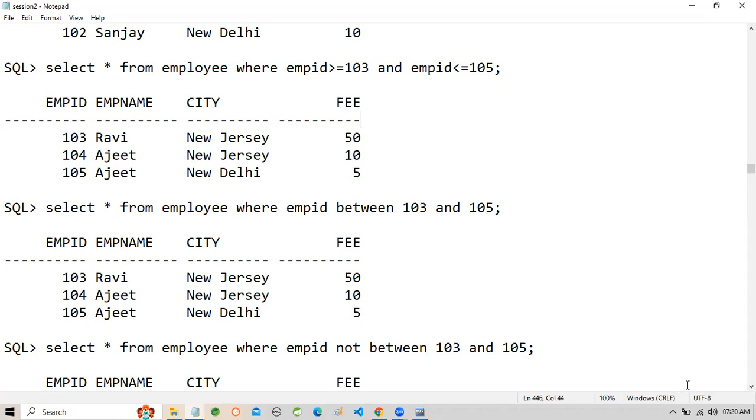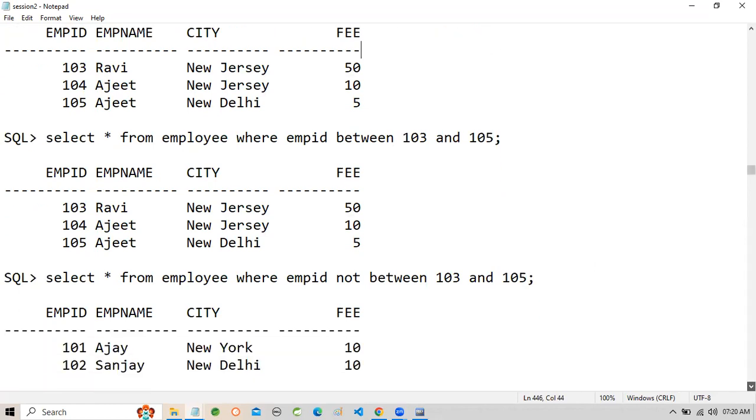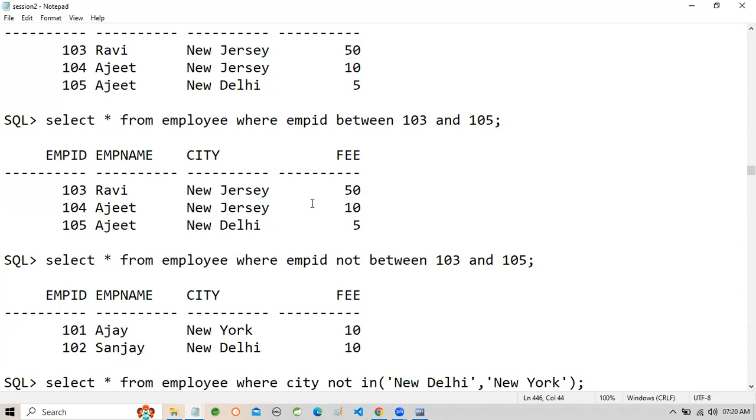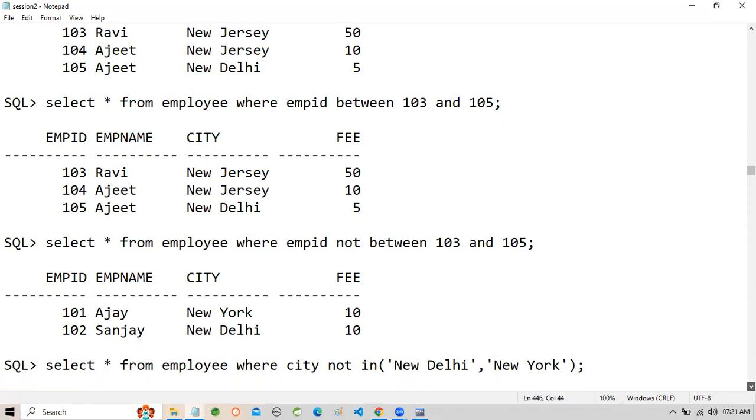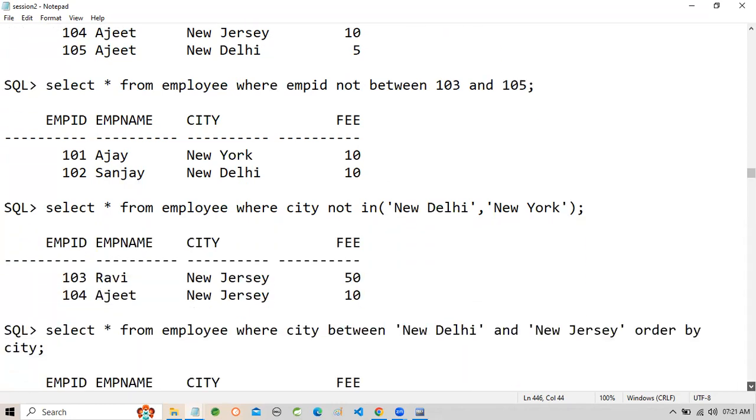And if you want just the opposite, not between 103 and 105, it will show only 101, 102, because here we are using not. Same as that, we can use not with in also. You can see not city in New Delhi, New York; it is showing only New Jersey.